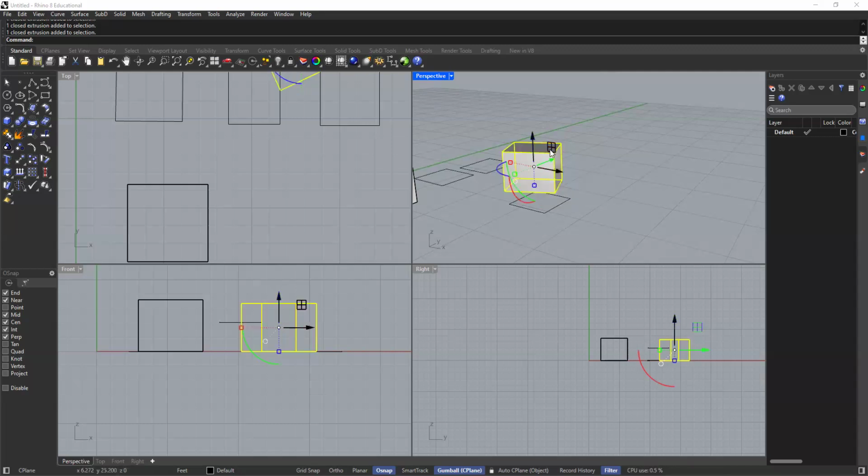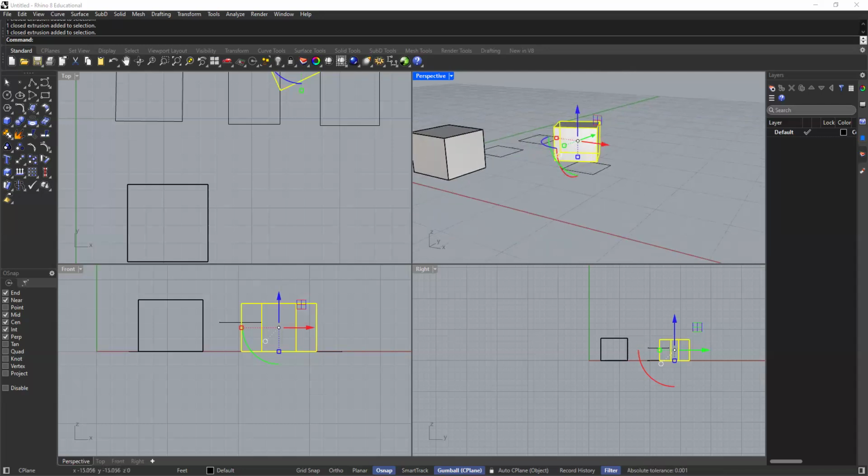Okay, so now the last thing I'm going to cover is the object snaps. The object snap exists over here on the left-hand side. And actually, if I'm not mistaken, on a Mac, it's also on the left-hand side. It used to be down here on a PC, but now with Rhino 8, they moved it. So I think it's on the bottom left-hand side on both PCs and Macs.